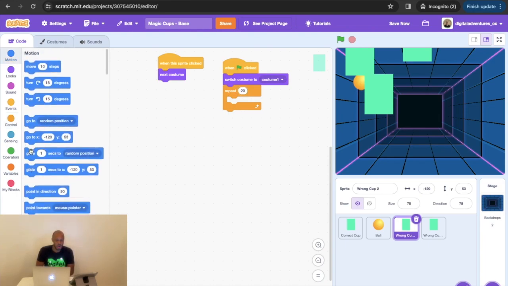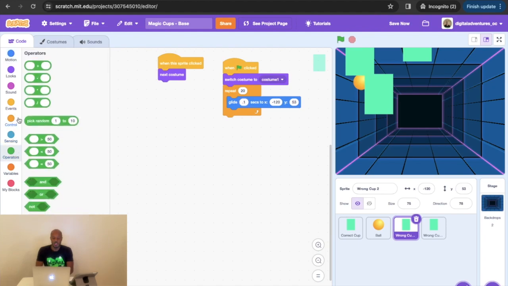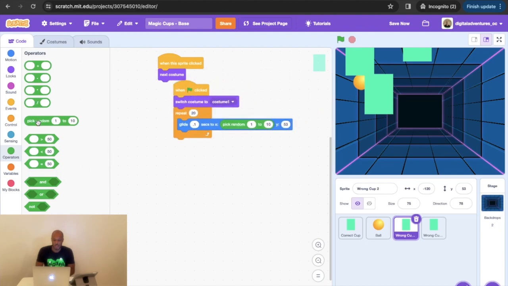And then within there, we're going to get ourselves a motion block and we're going to say that we want it to glide. Similar to before, instead of it being 1 second, we're going to change it to 0.1 seconds. We're going to get ourselves 2 pick random blocks, and these are for the X and the Y.